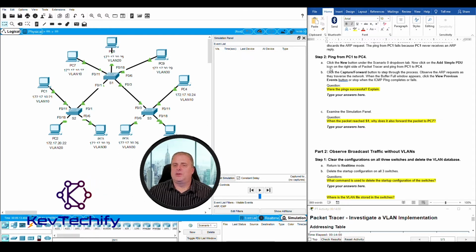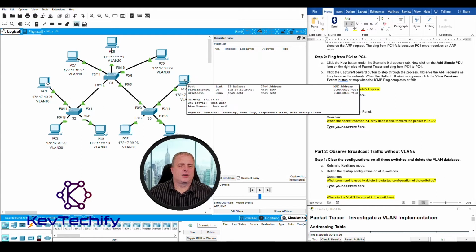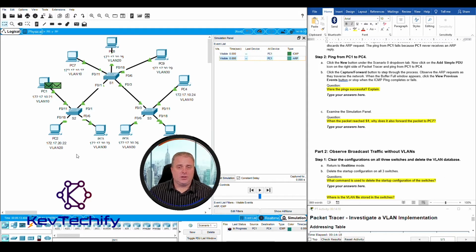Add a simple PDU to ping from PC1 to PC4. The simple PDU here, once again, is that sealed envelope. Pause over, it says add simple PDU, and we're going to send it from PC1 to PC4. Go ahead and just click on PC1, and then come over here to PC4, click on it there. We add the two PDUs in there. We have the ICMP, that's our ping. Because we have to translate that to a layer 2 MAC address, we also do the address resolution protocol.